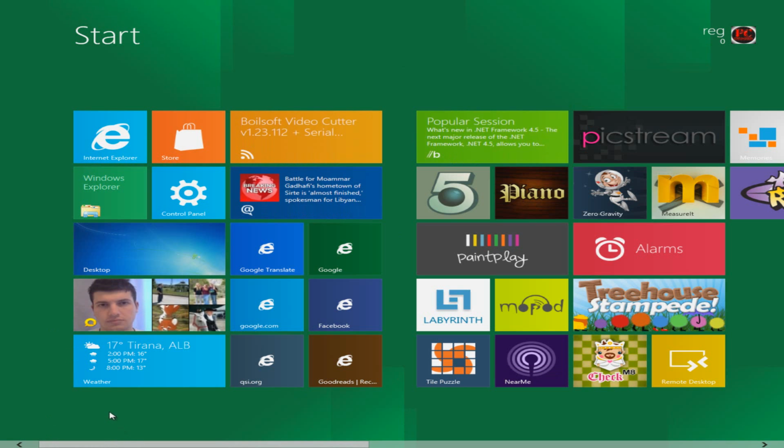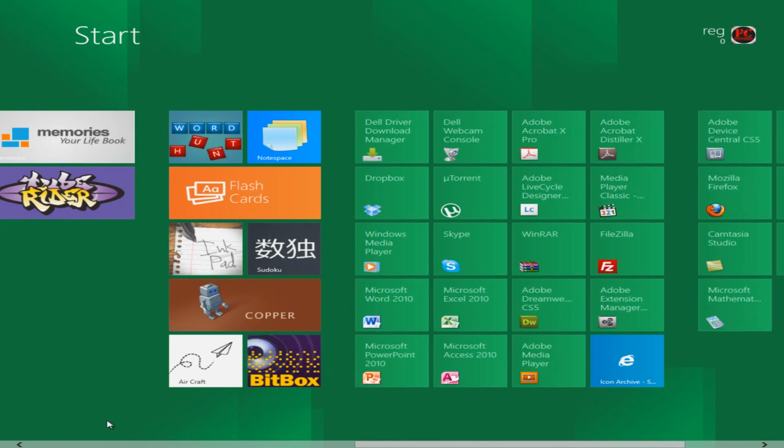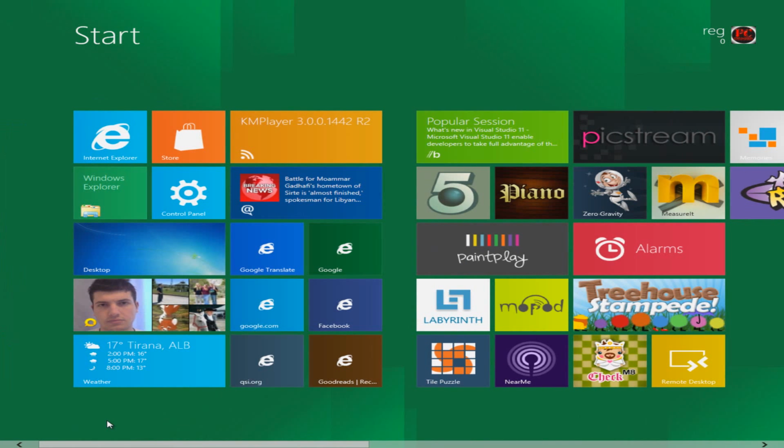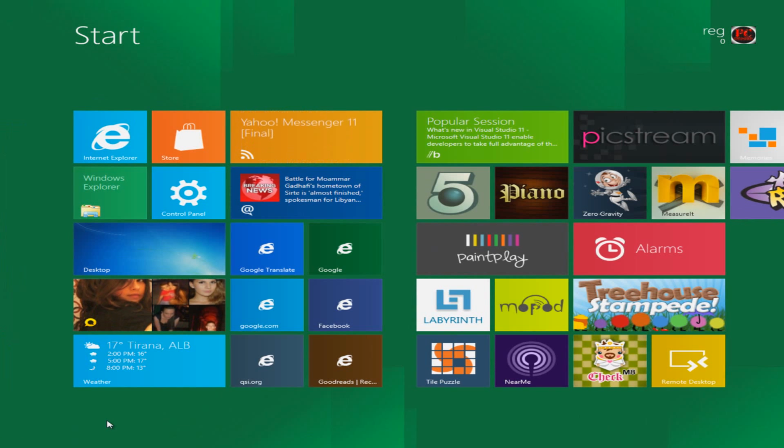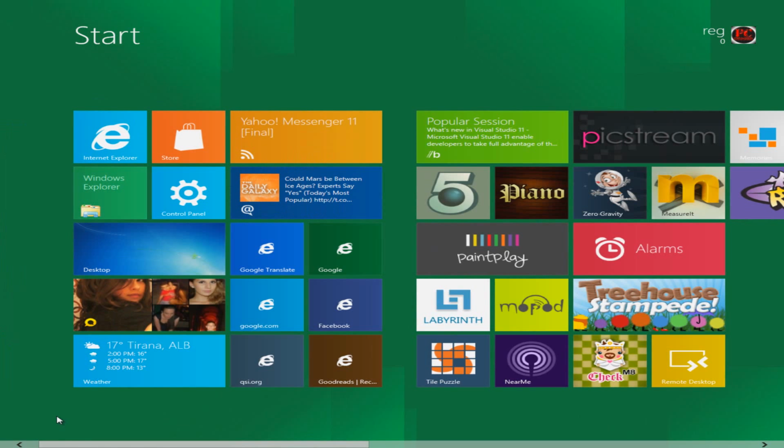Windows calls it the Metro UI style. So here, you can scroll it. Windows 8 is an operating system that you can use with a keyboard and a mouse, and also you can install it on tablets, so it's touch friendly. It works with touch screens.